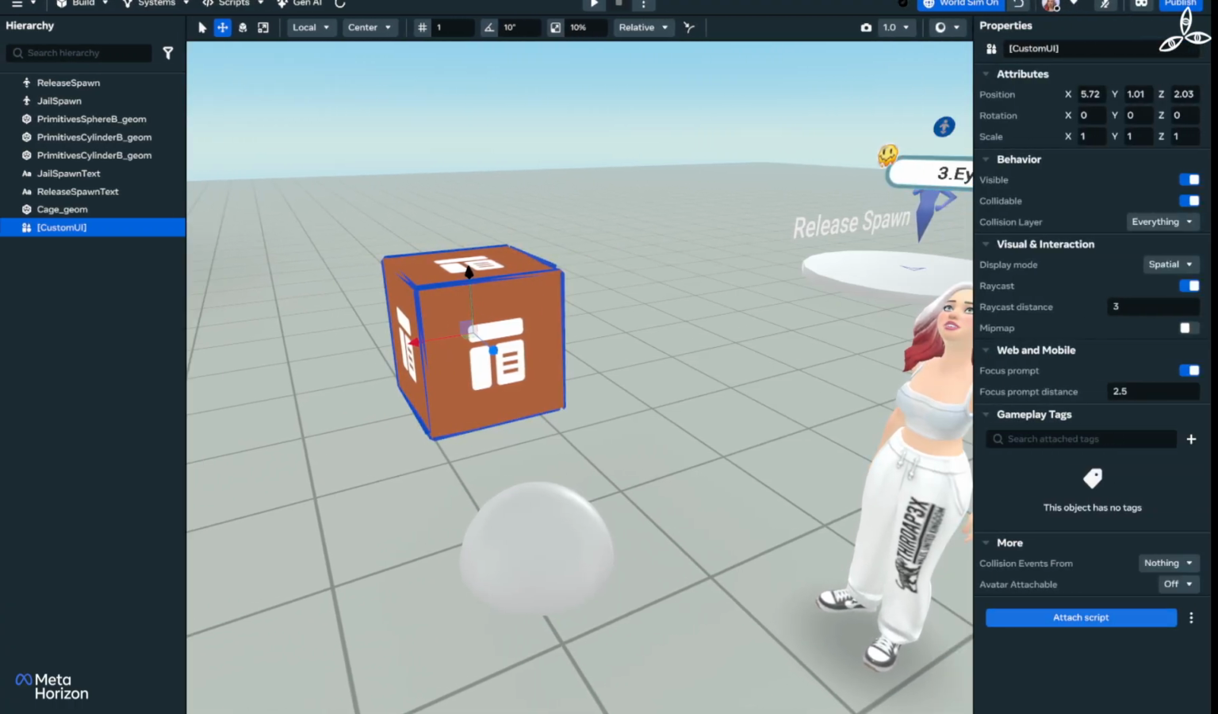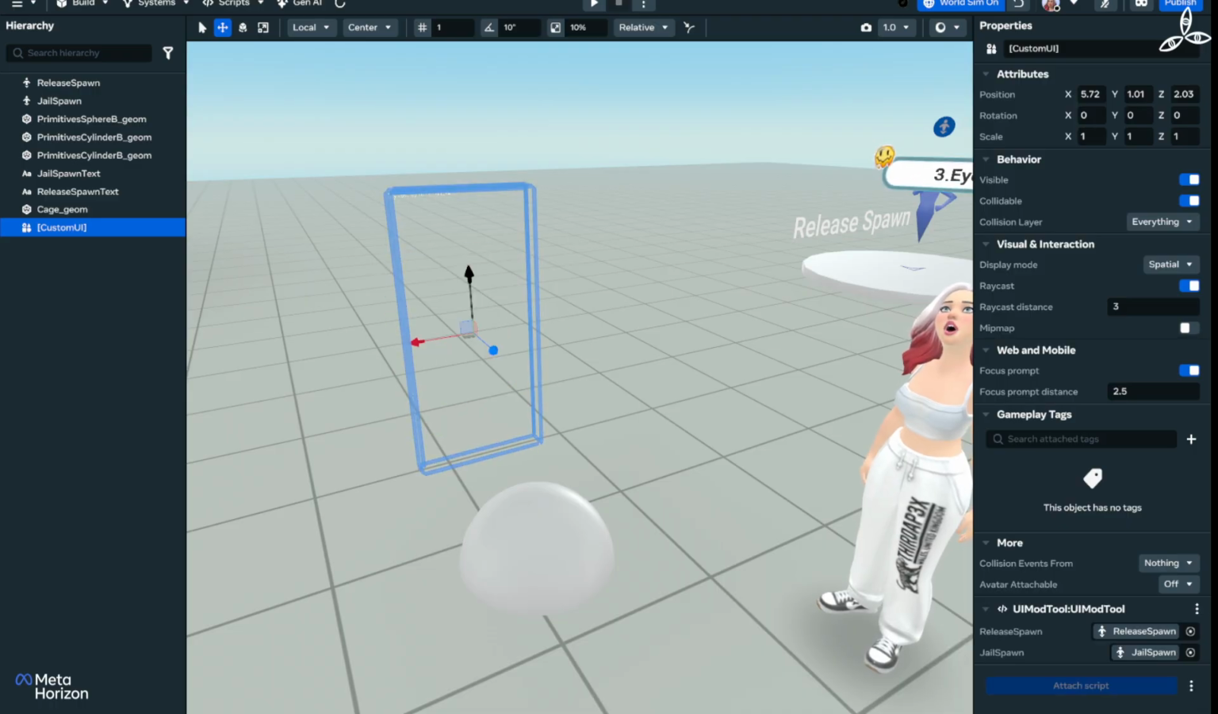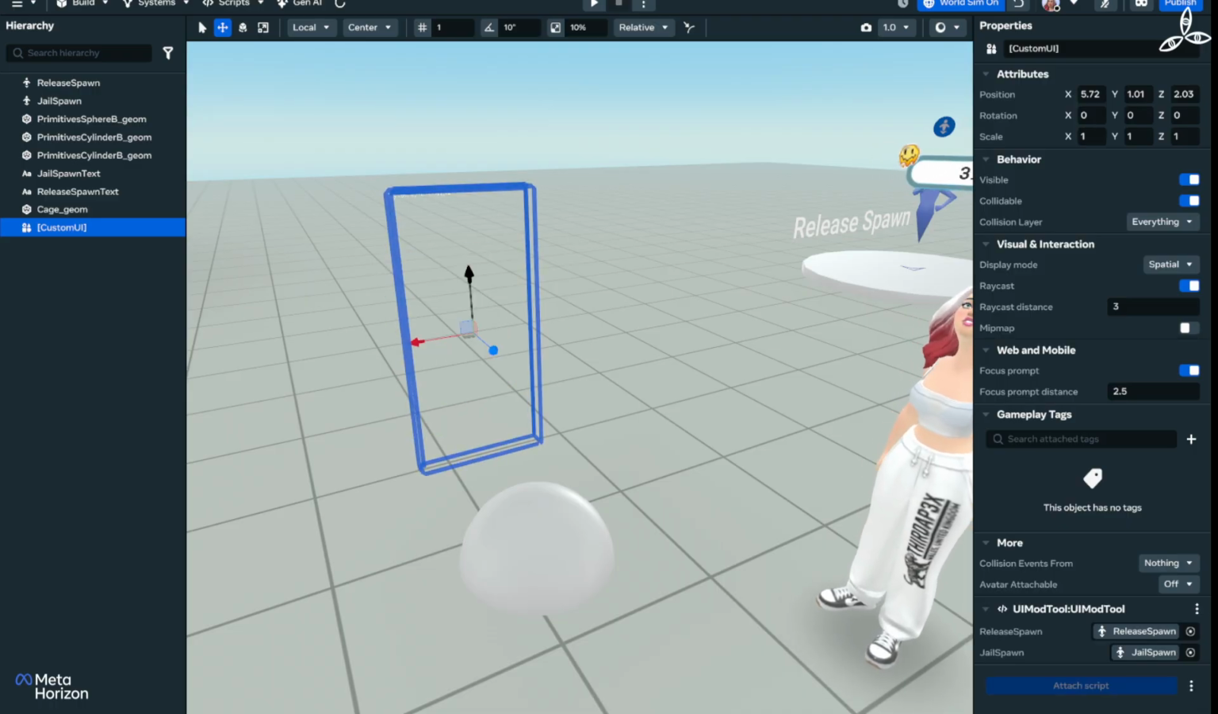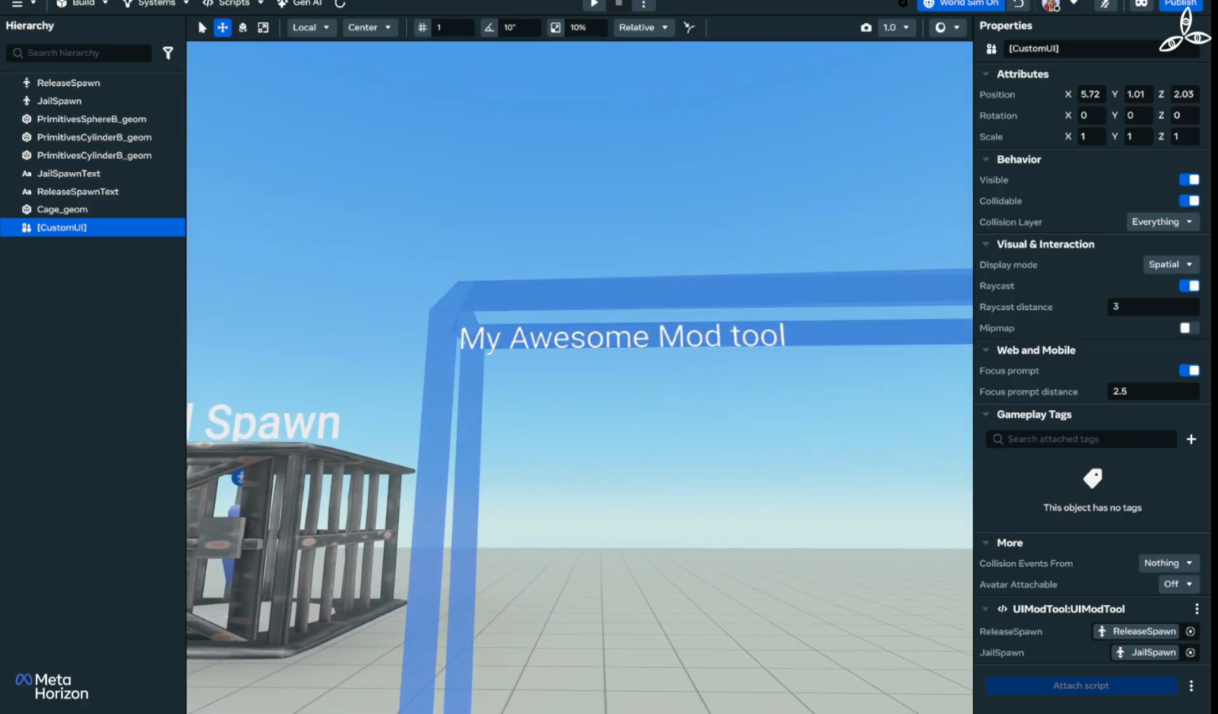So if I go back in and click on the object, I'll bring that up in a sec. If I take attach script with this thing selected and I say yes, UI mod tool, so you can see, if you remember, that a 60 by 100 seems to have kicked in. And if I zoom out nice and close, you can actually see it's got our text in there.